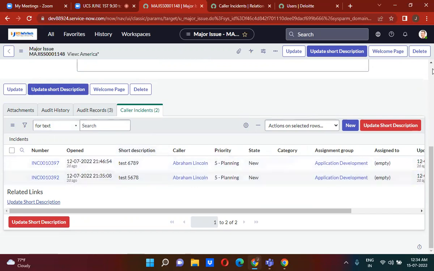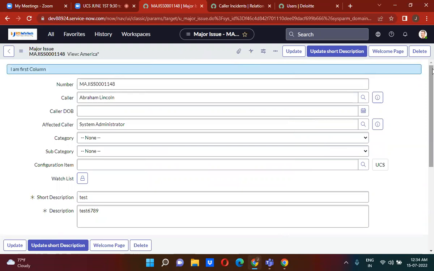So likewise, guys, if you want to show the related records on the form, then you will actually have to create a new related list, by creating a relationship.